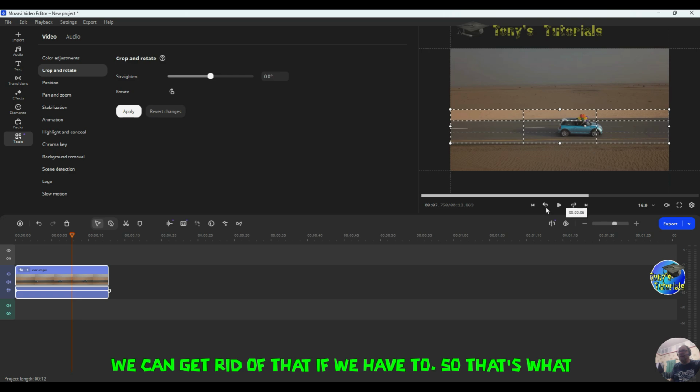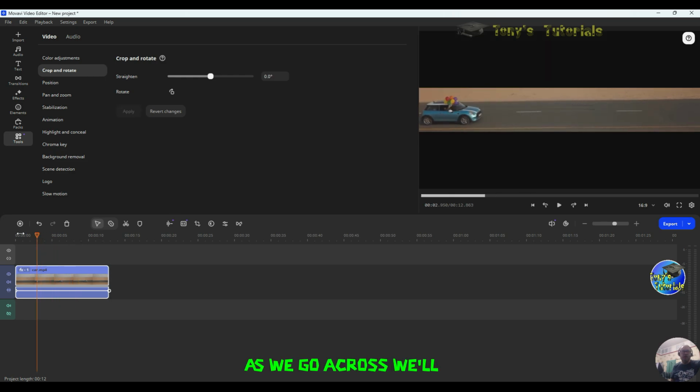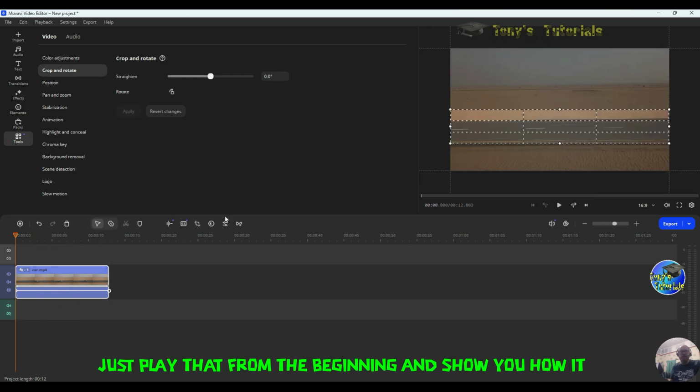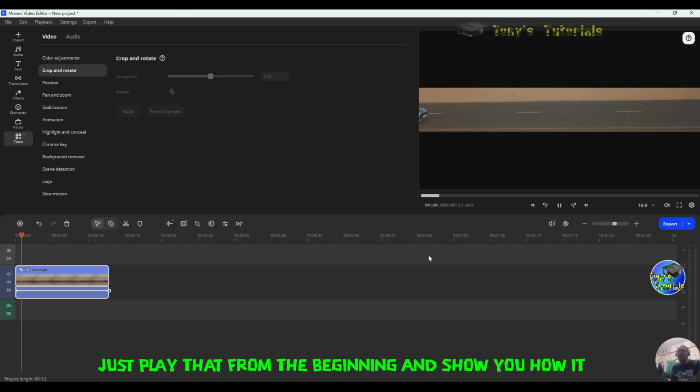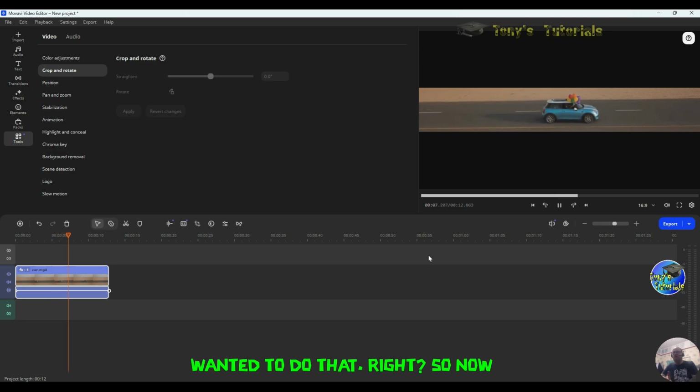We can get rid of that if we have to. So that's what we want, for example. I'm not saying definite, but we're going to apply it anyway. And as we go across, we'll just play that from the beginning and show you how it looks now. So you're focusing on the car, basically. So that's if you wanted to do that, right?